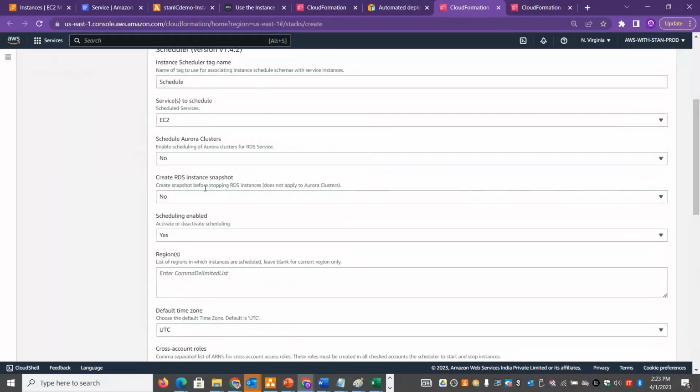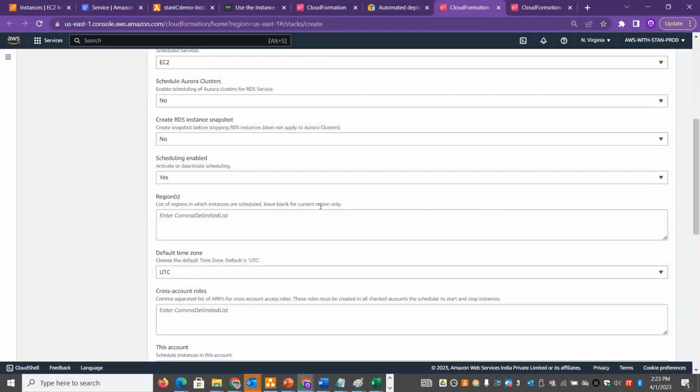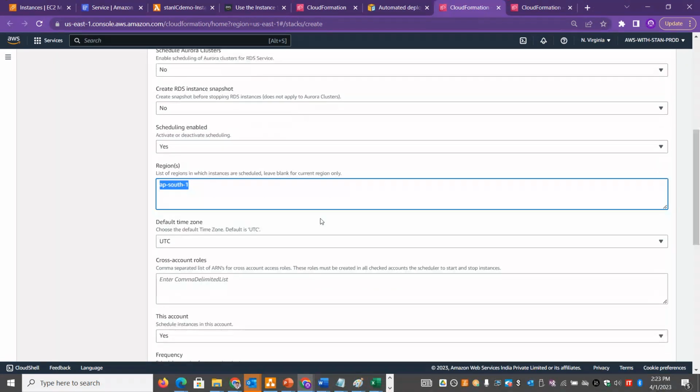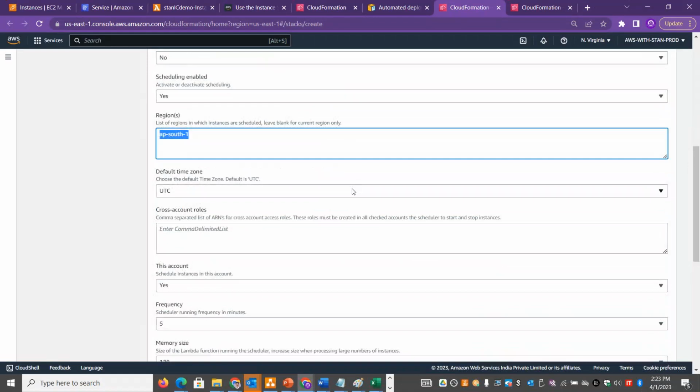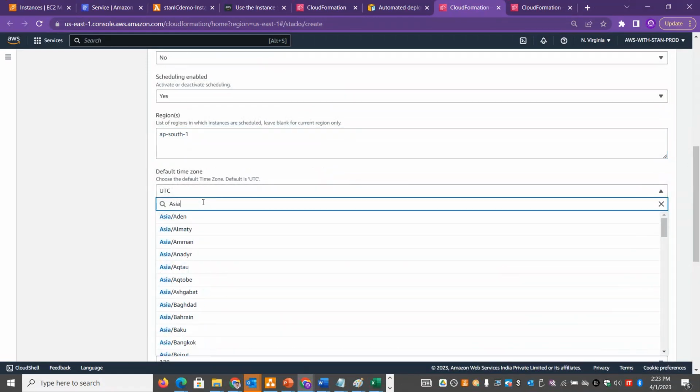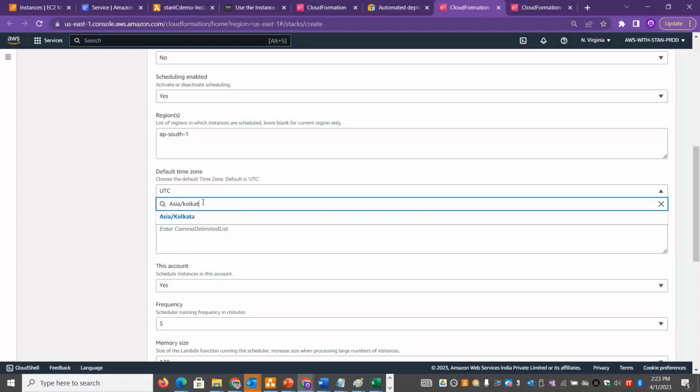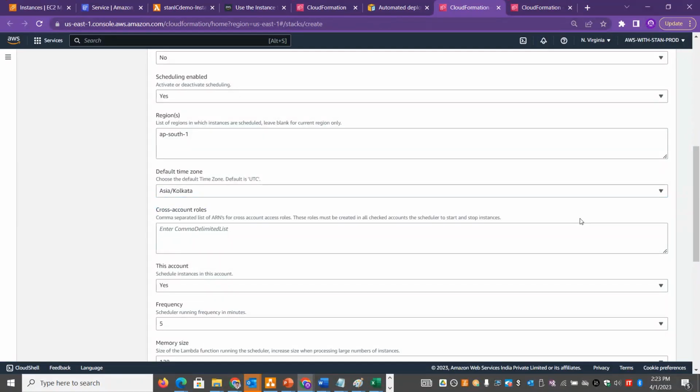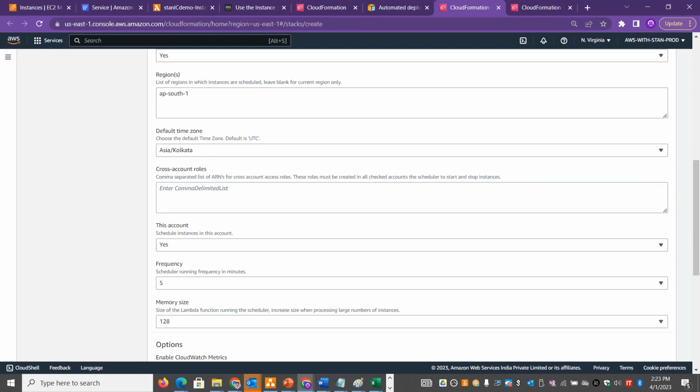If you want to take a snapshot before stopping and starting, or if you want to have this enabled for a particular region, you can go and enable it. So you can use this for multiple regions, multiple accounts. So it is a very robust solution. I'm going to deploy it in Chennai location, or if you want to deploy it in a different region, you can just provide the region there. And I want to use the Asia Kolkata time zone for this particular instance scheduling, so that I don't have to convert and do a lot of additional steps.